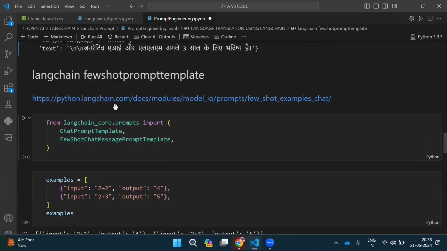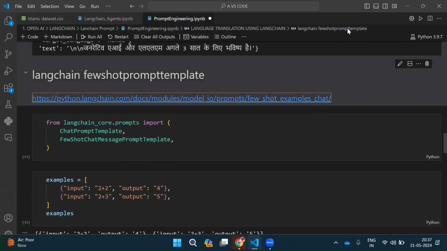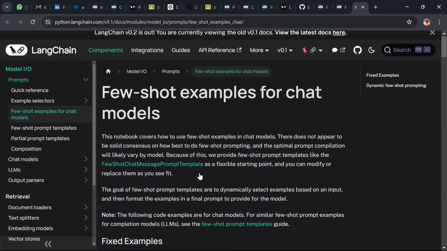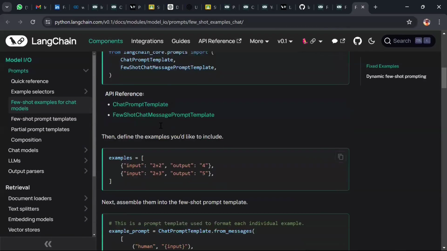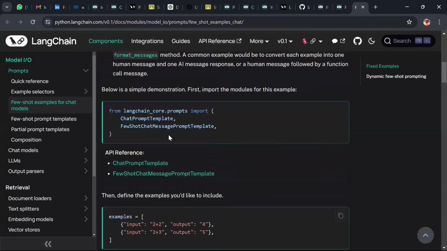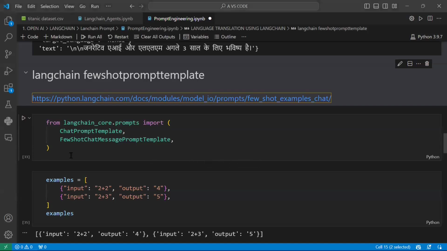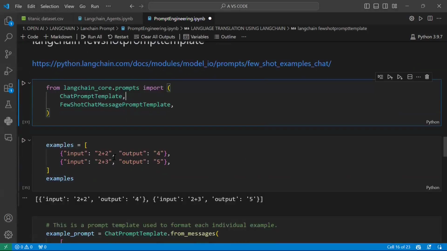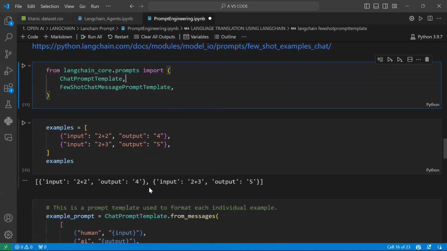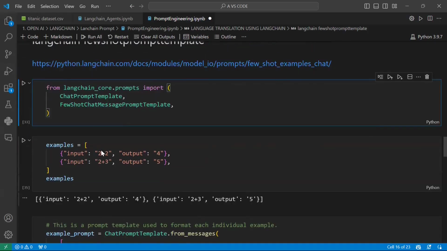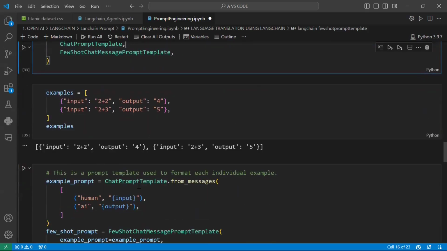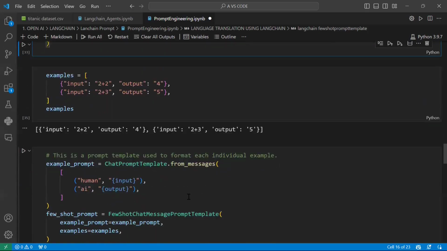Next one, LangChain few-shot prompt templates. We discussed this. I'll open this one. Okay, it's open. Few-shot examples. So this is what few-shot is: input 2 plus 2, output 4. Now go to this one, here, import and examples. Input 2 plus 2, output 4. Input 2 plus 3, output 5. Isn't it? So the next one, this is a prompt template used to format each individual example.